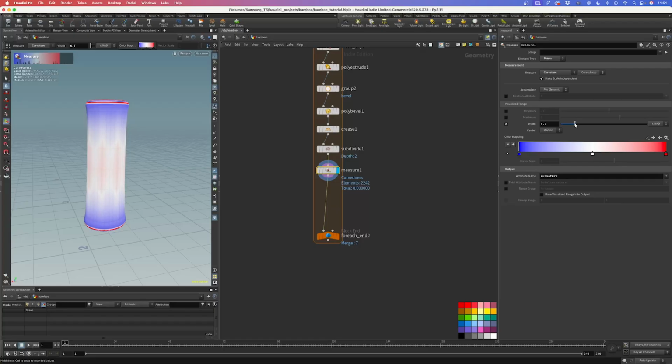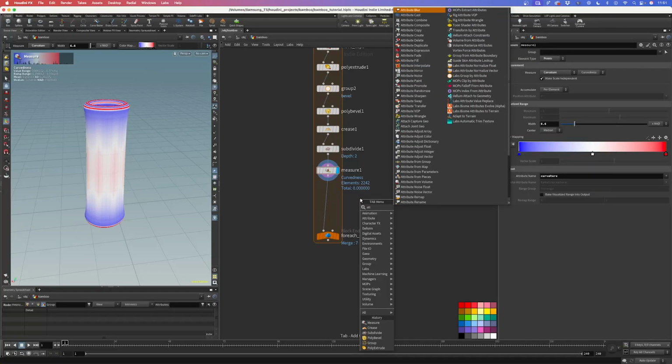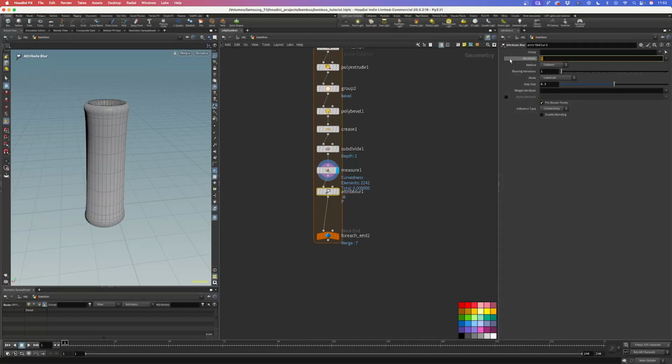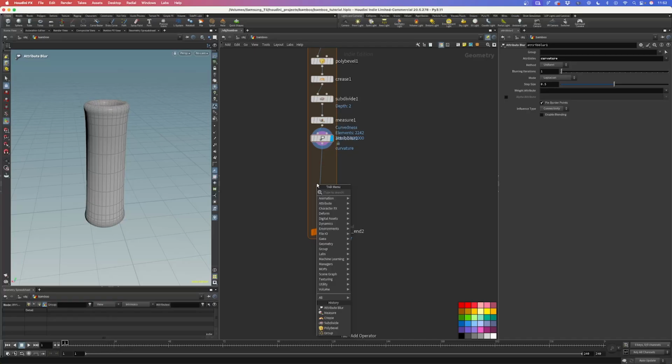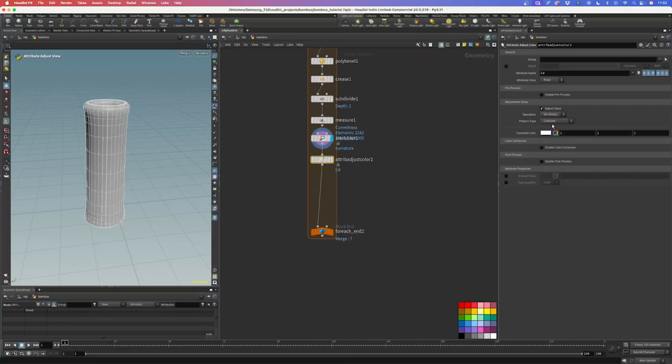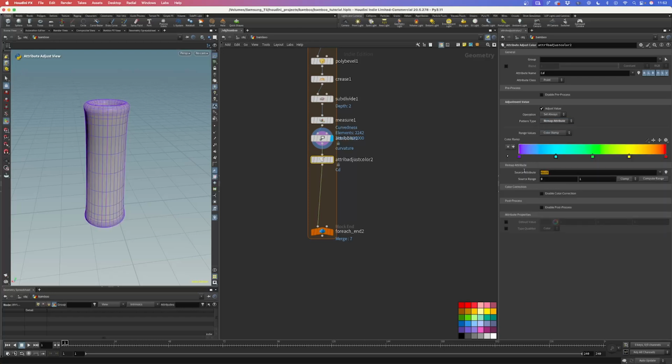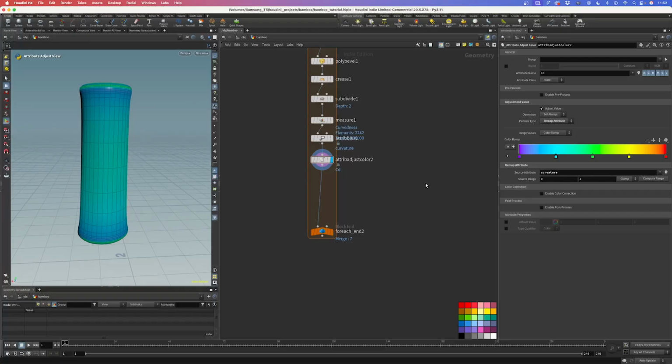Let's maybe up this a little bit, maybe like this, to get different kind of values for each part and then color them accordingly. So let's take our curvature, can also attribute blur it a bit, put it in here, and the attribute should be curvature. Let's append the attribute adjust color, like this, where we want to remap our curvature attribute. Highlight it, and I think the 0:1 ratio is fine for now. We could remap the attribute, but I think it's not needed right now.